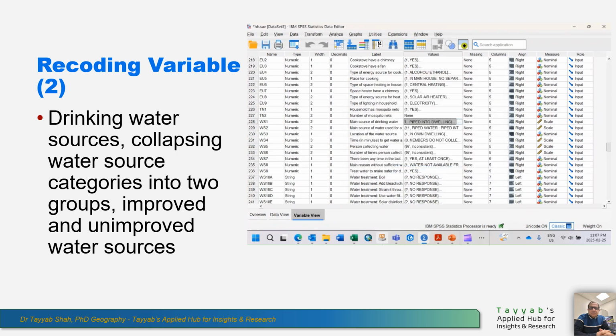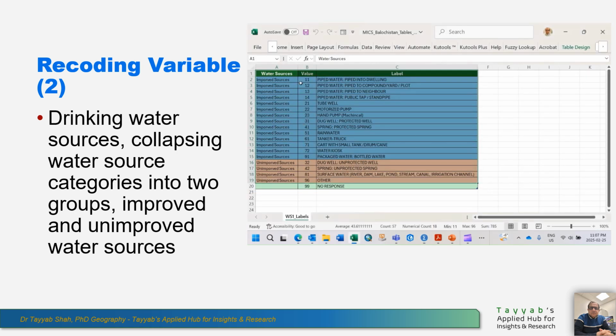And as you know, last time I discussed, we have these values categorized into two groups. So we want to make a dependent variable: percentage of households with improved water sources. And then we have unimproved. So improved will be 1 and unimproved will be 0. So that is the main plan.